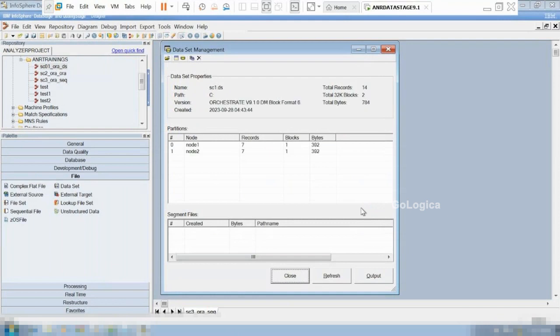How much data? 14. Node 1, node 2 is there. Within your machine, two nodes are there. I will explain that later. This is for parallel jobs, your data is going to load in parallel. Total, 14 records of the data. You can see the count right here.